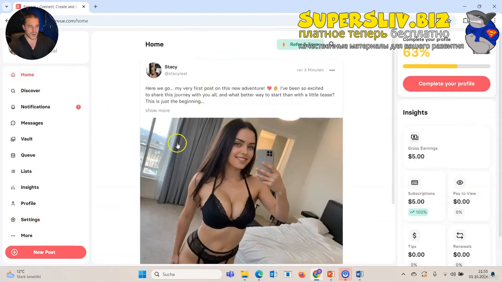And as you can see here, we see our first post, and our profile is now complete 63%. So there are still 3 steps missing. One of it is, for example, the introduction video. And I highly recommend you to do this and to get this to 100%, because the better you get ranked by the algorithm, the more people will find your profile.